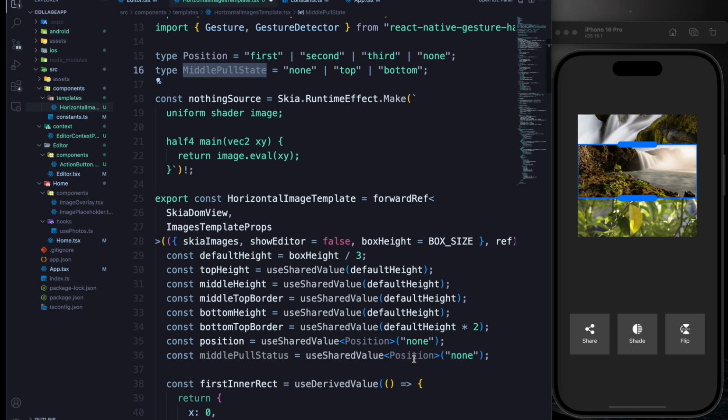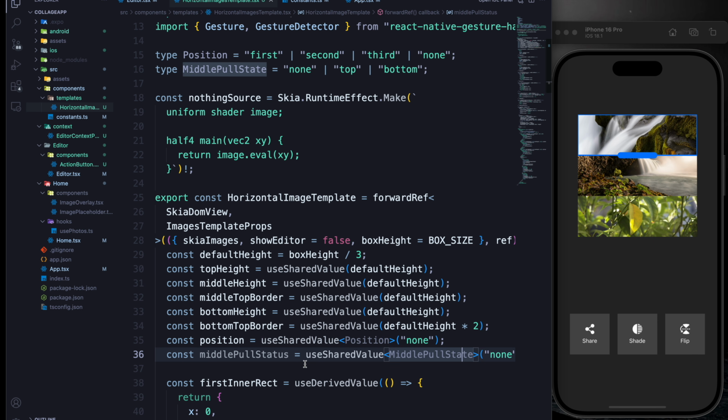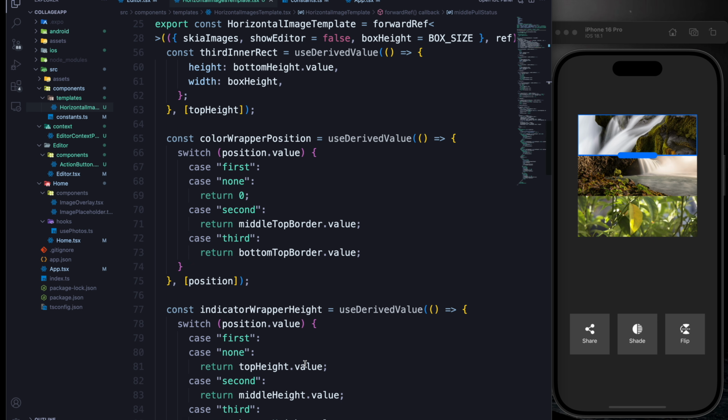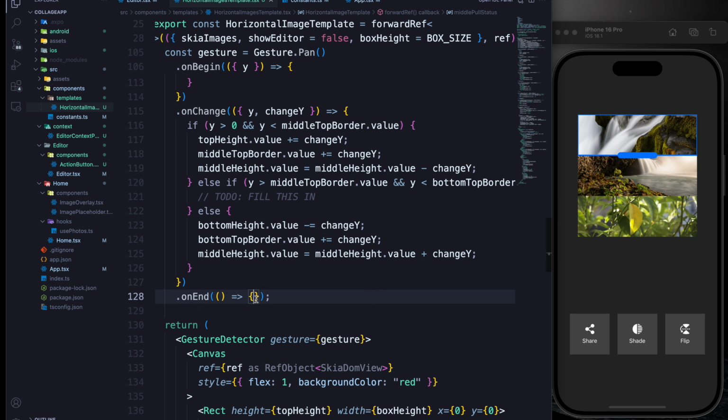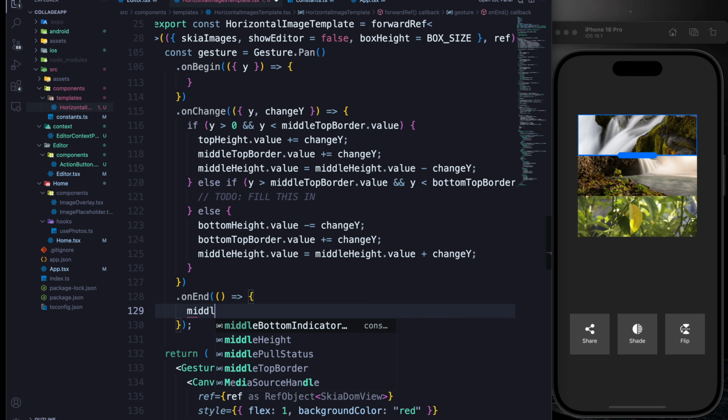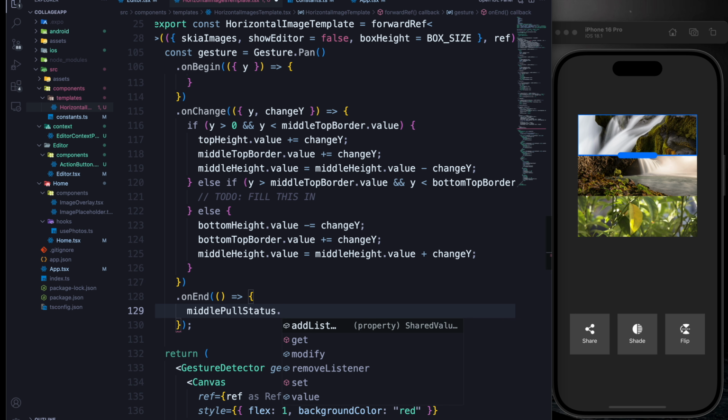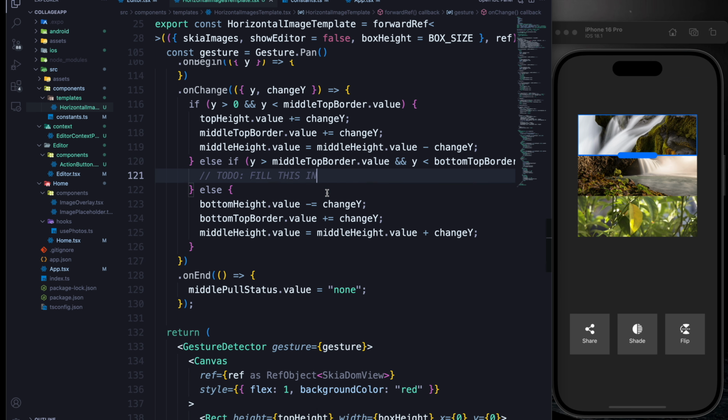And then that's of type middle pull state, and that of course also starts at none. So now on end, we're also going to reset that. So middle pull status equals none. Okay, so now we have to cut the half in half, if that makes sense.